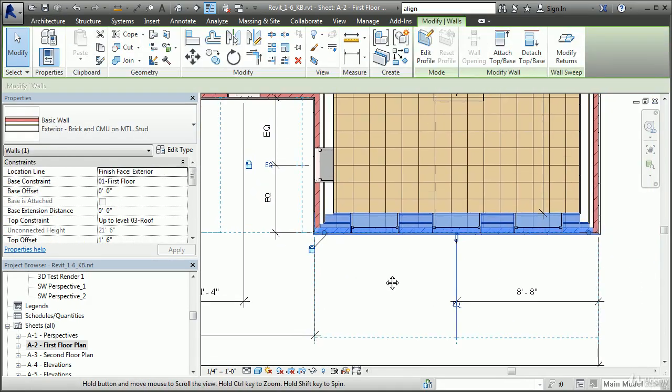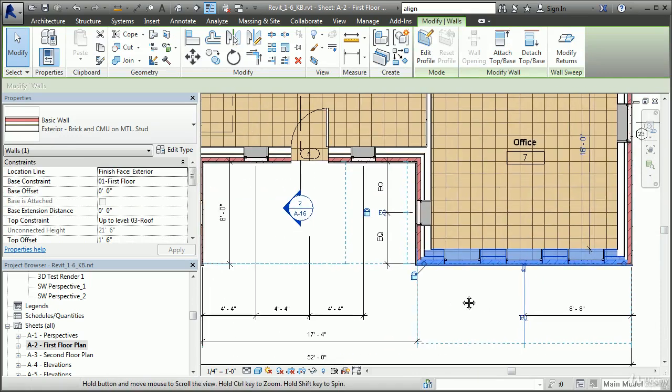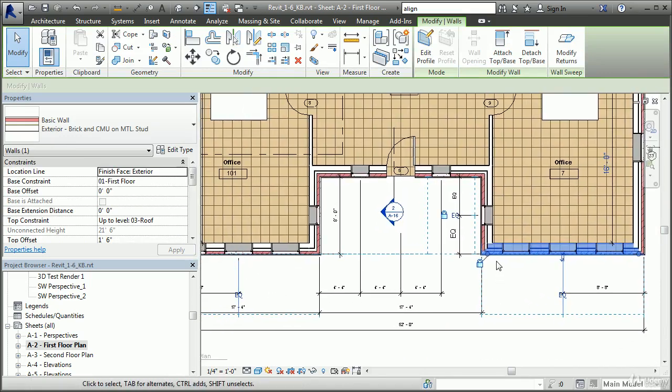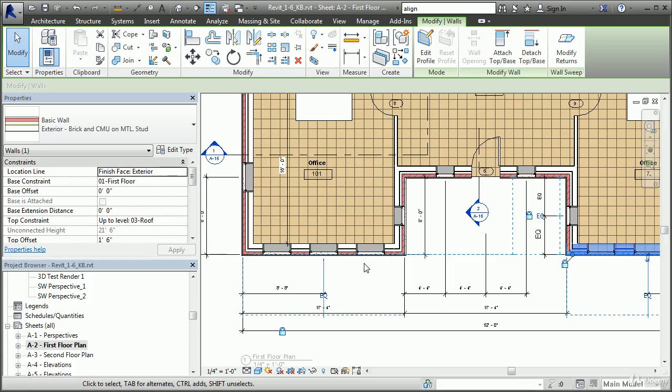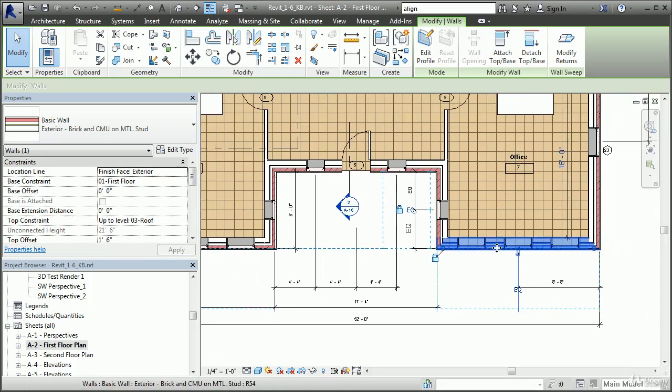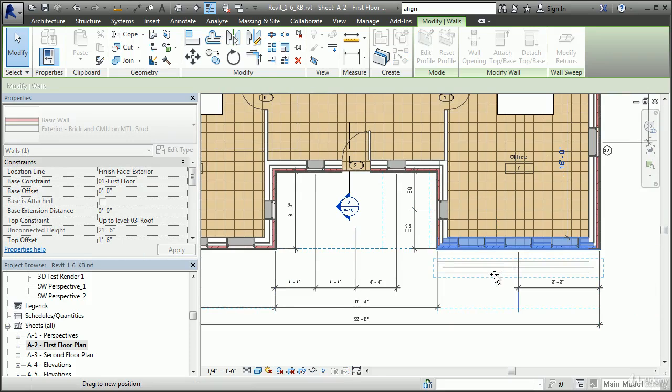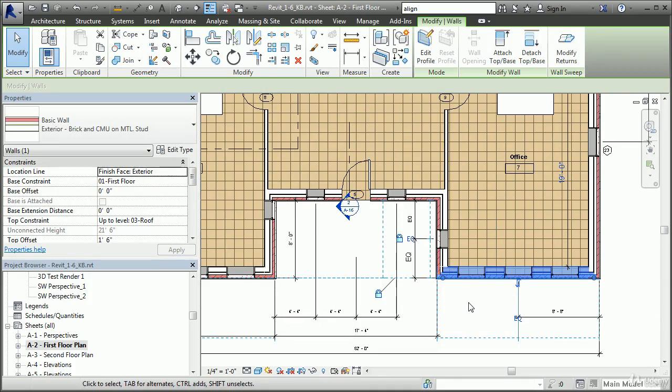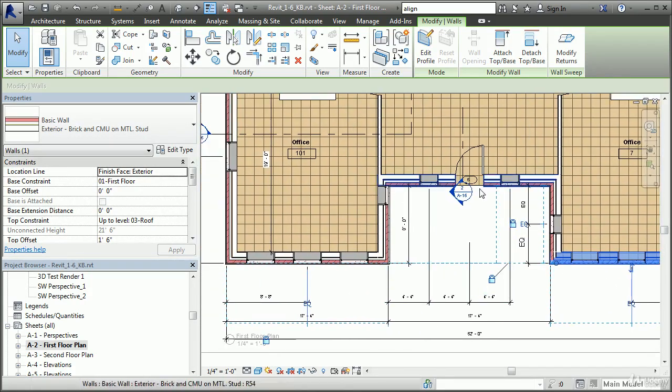If I change the position of the wall, and I select this wall, you can see that this is showing some constraints to another wall here, and I pull this down, it's going to pull the other walls along with it.